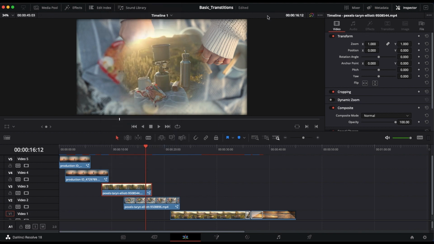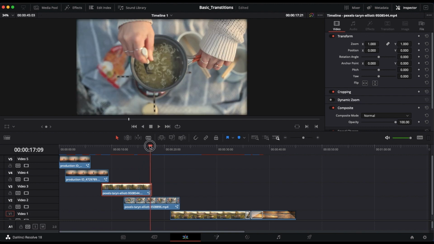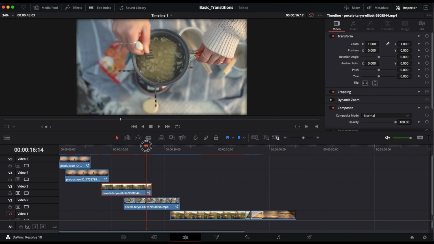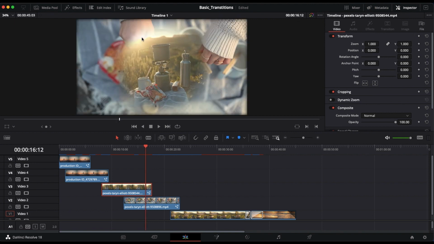So now if we go through here, you can see the soft edge around the circle here. It's a lot less brutal, and fading to black at the end.